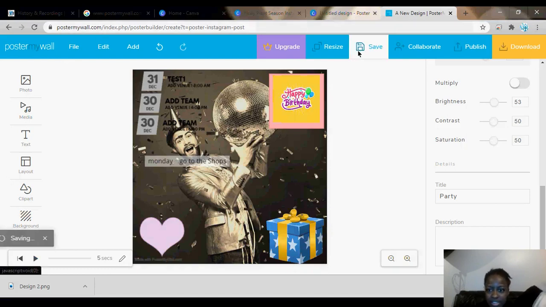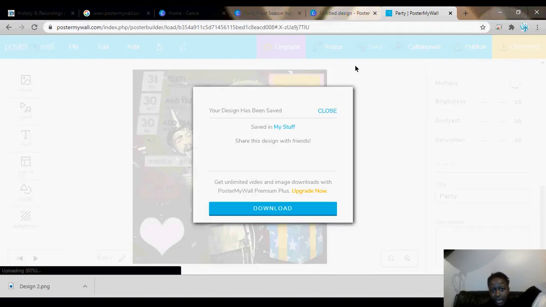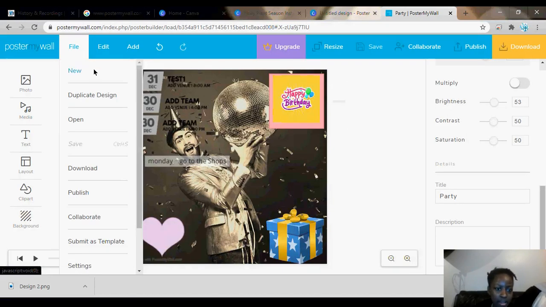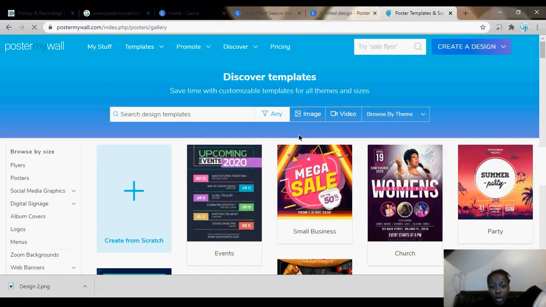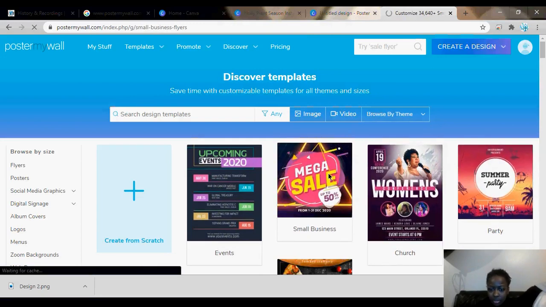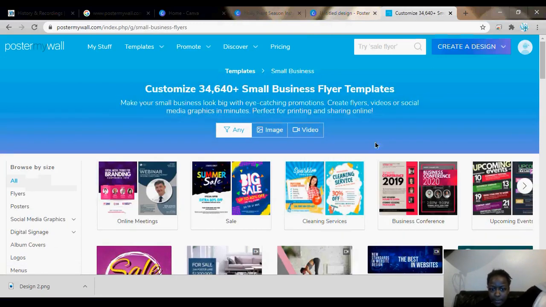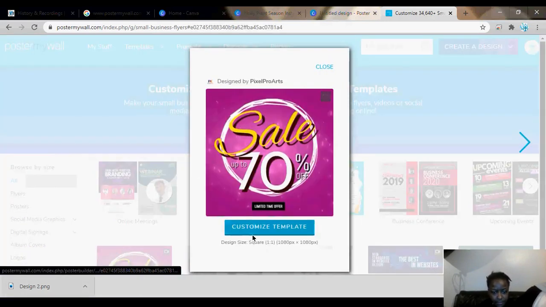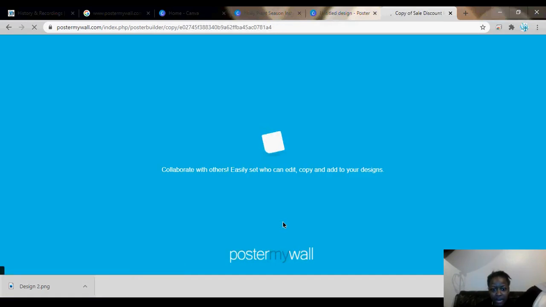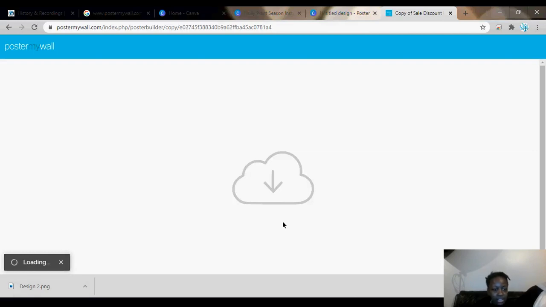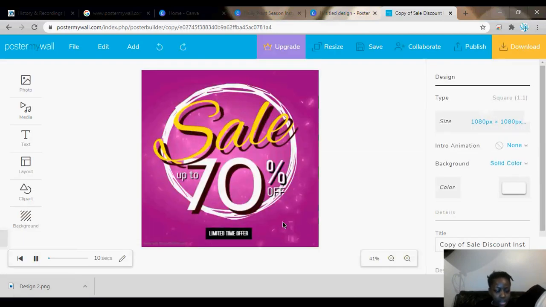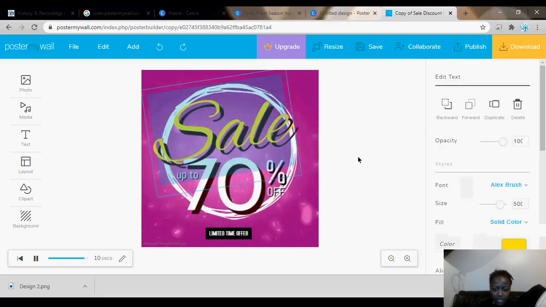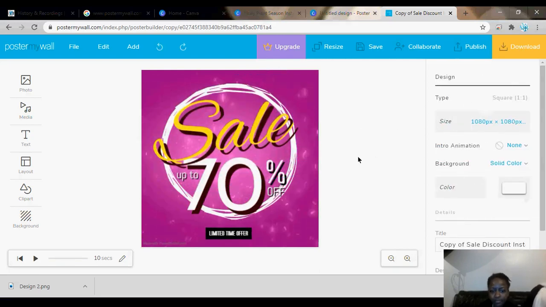If I save it, and I click file and I click new, I don't always have to start from scratch. Let's say I wanted to use this. Then I can click it and click customize template, and that's basically scratch. Like Canva, all of the same things that I've taught you are on the side, and if you wanted to edit this, you can just type there. Okay.